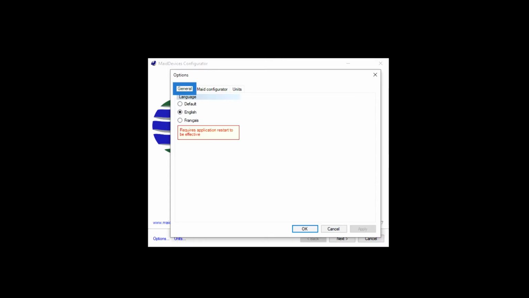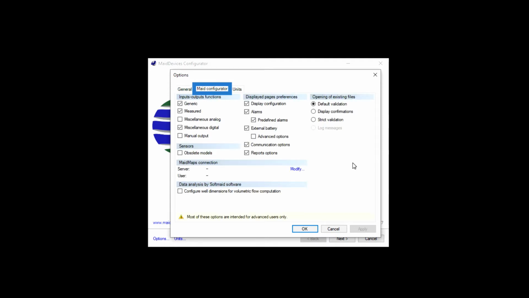The General tab allows you to choose a language. The Maid Configurator tab has elements that will alter available choices in different dialogs of the software. Nobody should change the configurator's operating parameters without first contacting Maid Labs technical support. So this tab will not be explained.